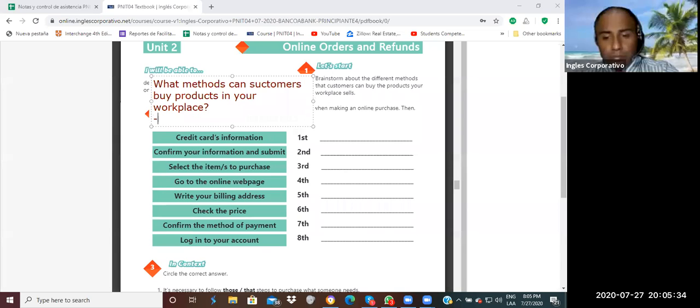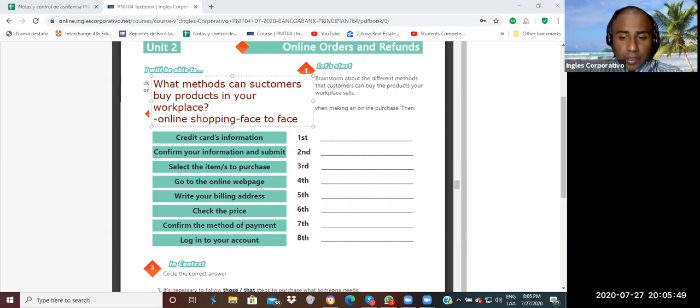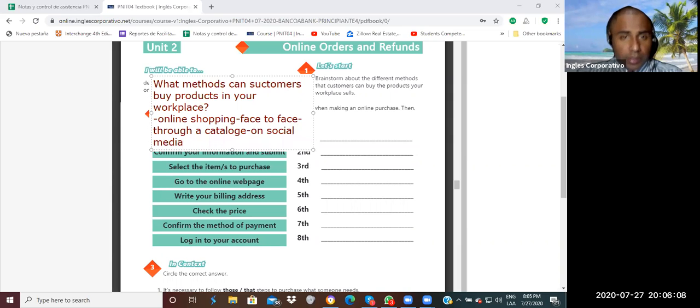Okay, for example, you can say online shopping, you can say face-to-face, you can say through a catalog, T-H-R-O-U-G-H, through a catalog, right? You can say on social media, you can say pre-order. You can say layaway, right? So all of these are different methods that you can buy things online.